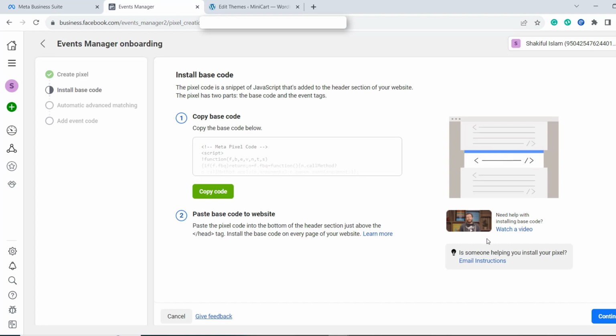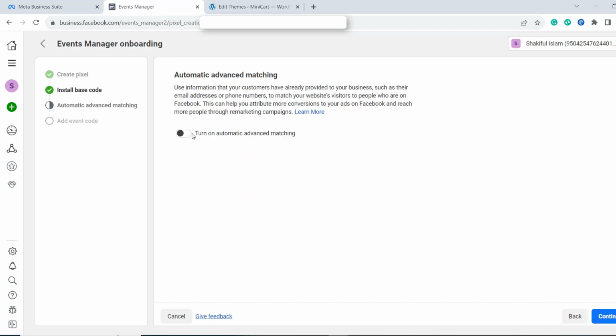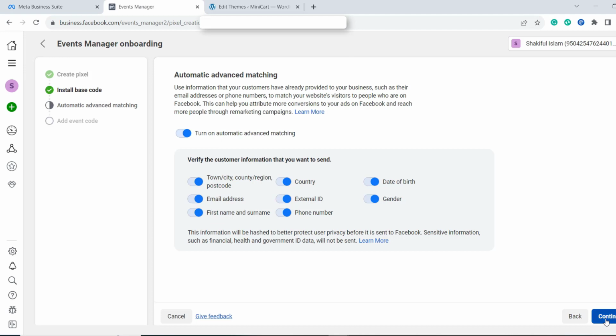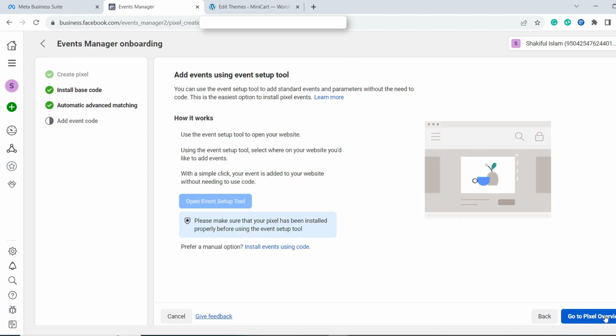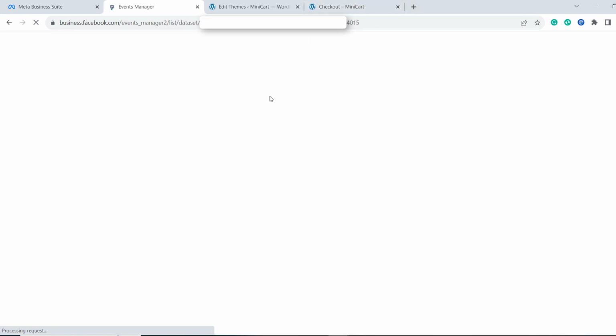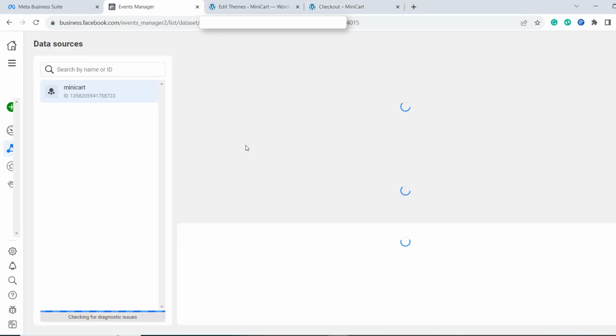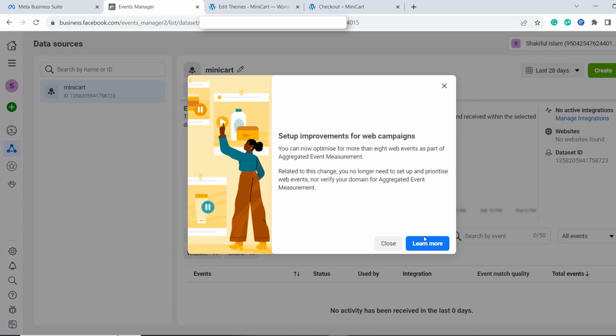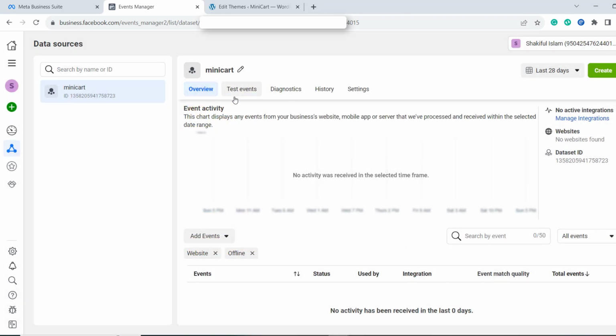Now go to your business manager and continue. Turn on automatic advanced switching. Continue. Go to Features Overview. Now redo to your business manager. Close. Click Test Event.